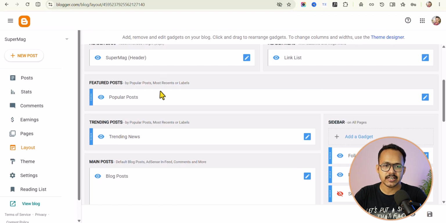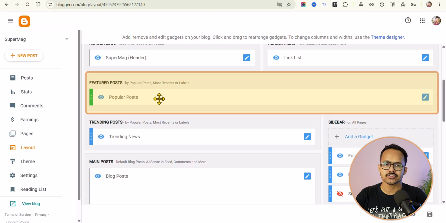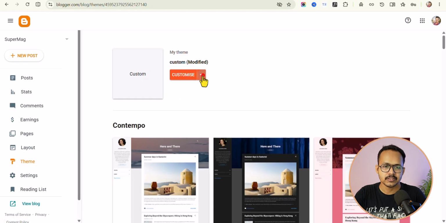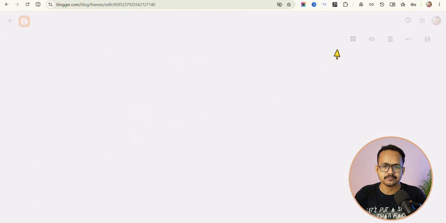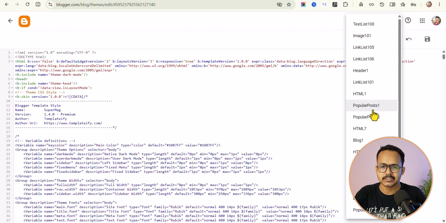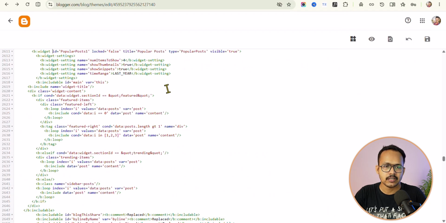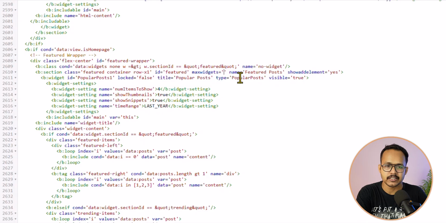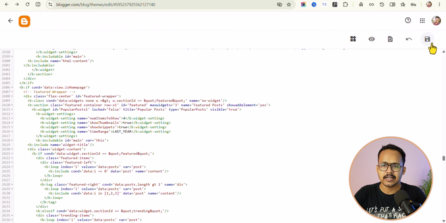So what I can do is I need to create another widget section on this. So for this I need to enable the options. So let's go to theme and click on edit HTML. Let me select the popular post, and here we have a section like this feature, and we have the maximum widget set to 1. Let me change that to 3, and make sure that show add element is set to yes. If it is set to no, then change that to yes, and let's hit save.